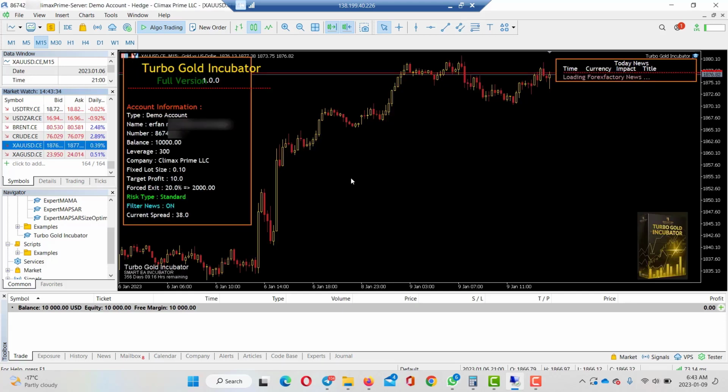Okay, that's it. So guys, as you can see, Turbo Gold Incubator has been installed, and you should be able to see such a thing here. The news indicator comes with the EA itself. You don't have to install a different indicator on that. No, it's not like that, guys. It's literally installed, it's done, it's ready to go.